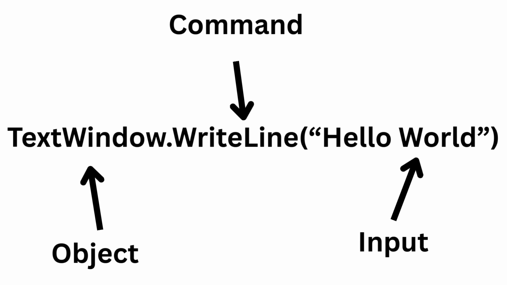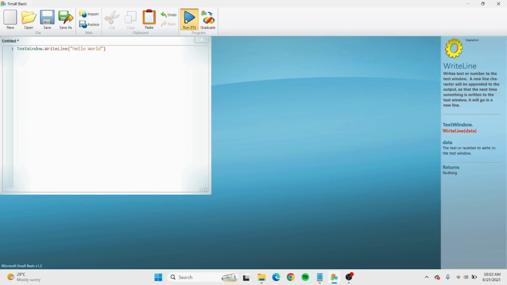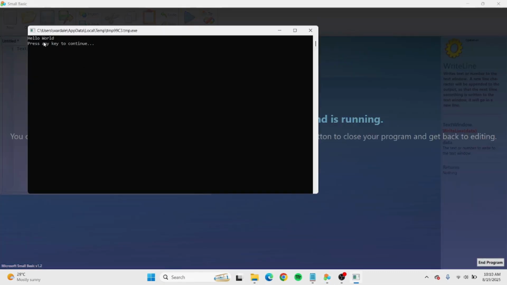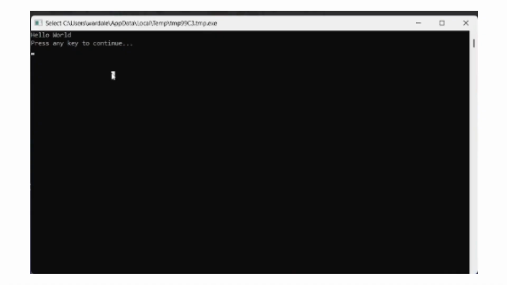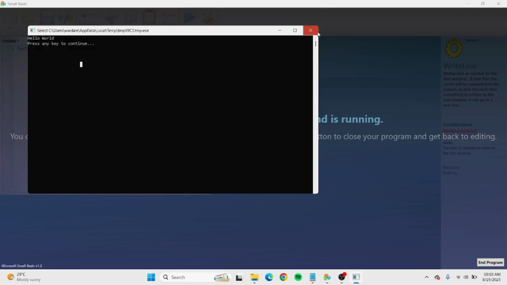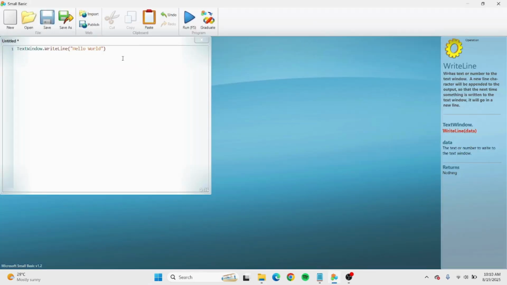Here's the example syntax. Press the F5 button to run the command. As you can see, the black screen that appears is the TextWindow object that I mentioned earlier. It displays the output, hello world. Since it is inside the parentheses and quotation marks, let's add more instructions to our program.